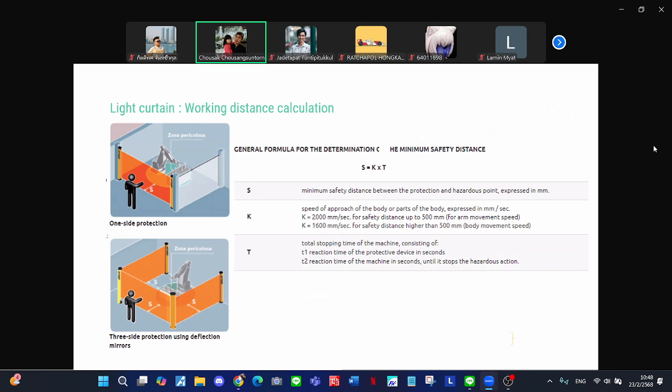In simple terms, the light curtain must be positioned far enough away from the dangerous area. Okay. And you can see the example in the pictures. At the top one, one side requires one pair of light curtains, two of them in the closed area, like this.